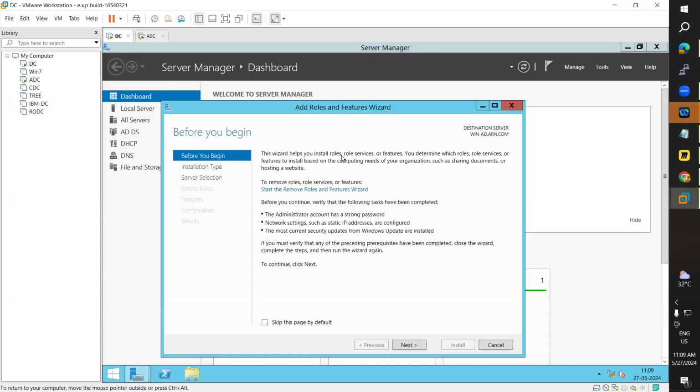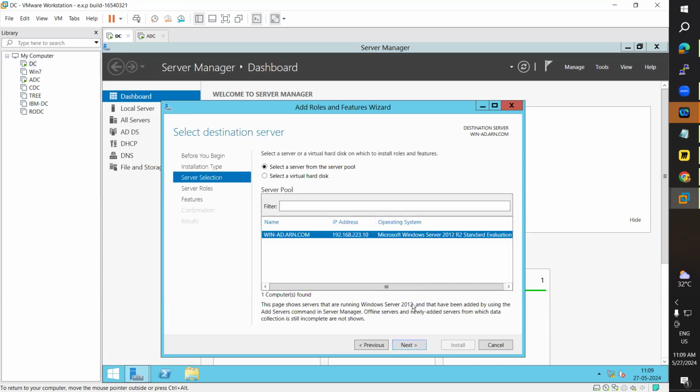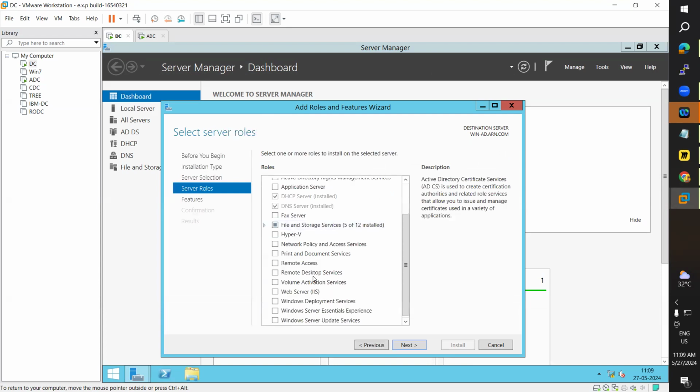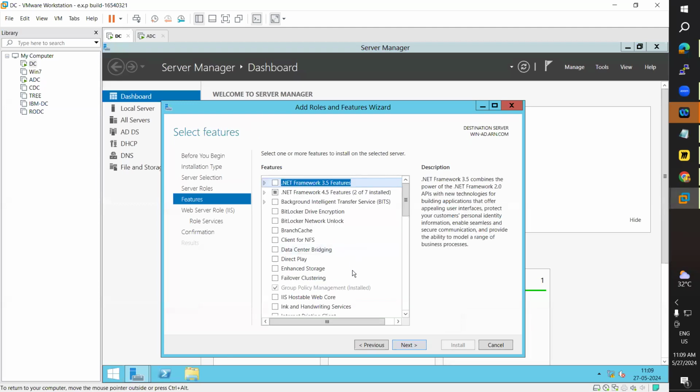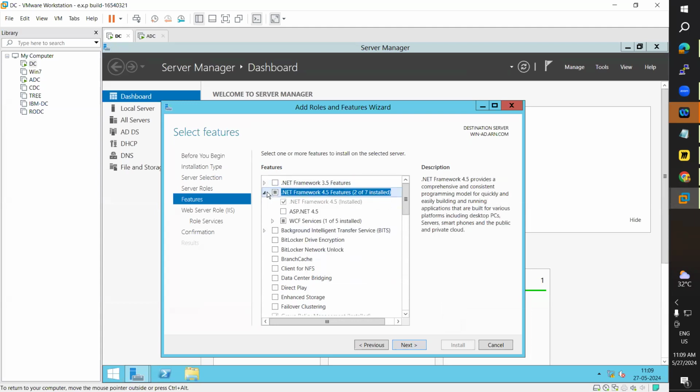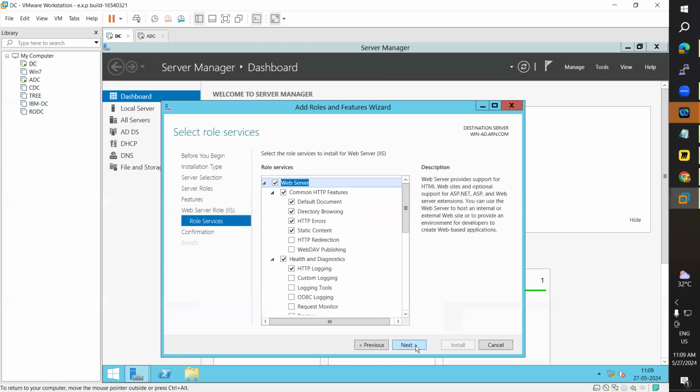Add roles and features. Click here. Click next, next, next. See here, Web Server (IIS). If you enable this service, this web server will be installed on your machine. Here we need .NET 3.5; we have .NET 4.5. Expand. Click next, click next.